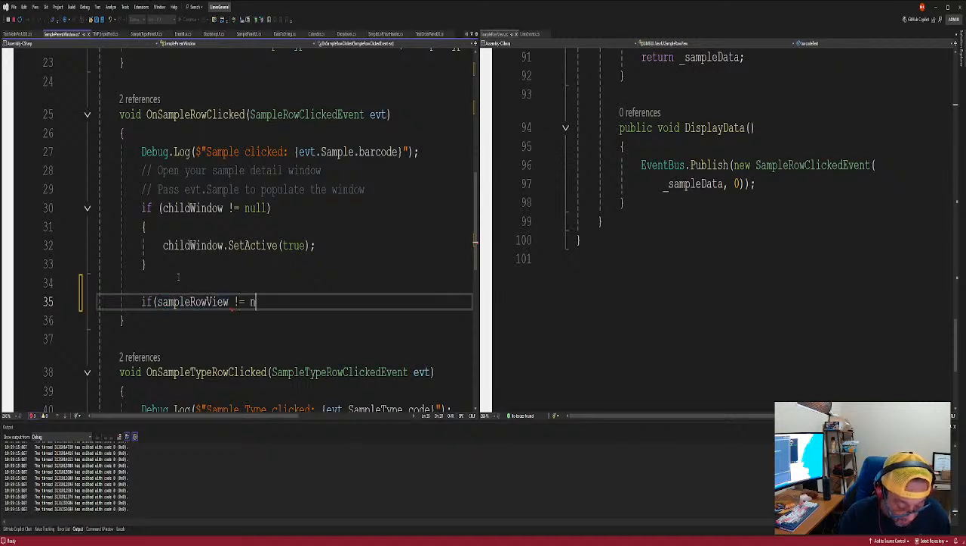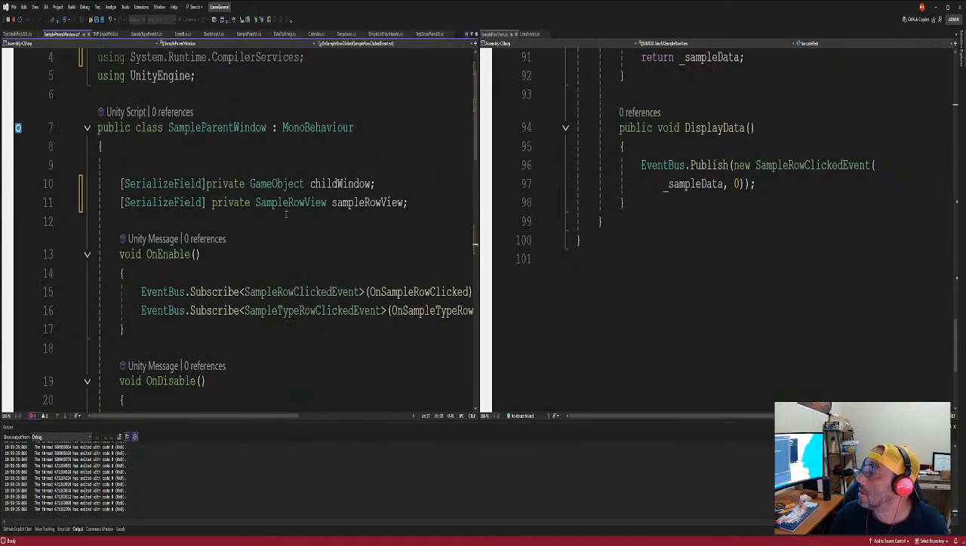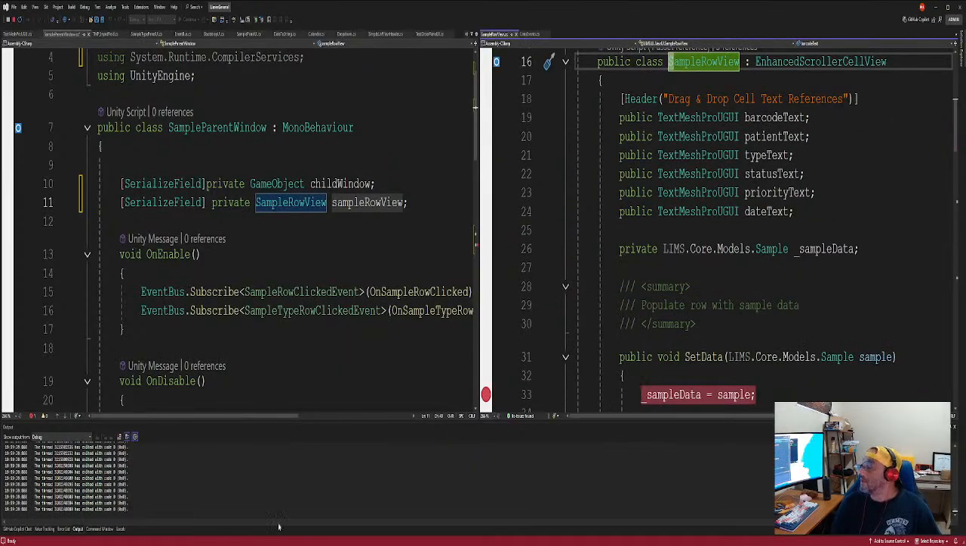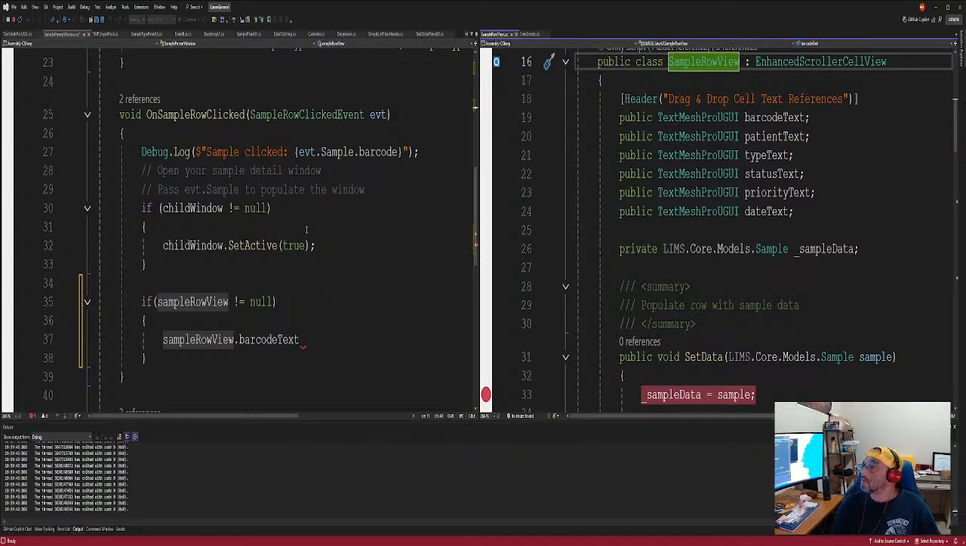If not equal to no, always check that. But no, you never know. And then sample. Did I make those sample row view? Barcode text. Okay, sample row public. Oh yeah, we made it public. Yeah. Row text equals.